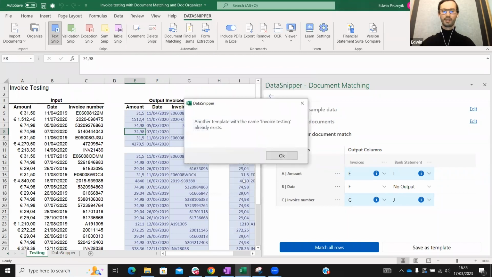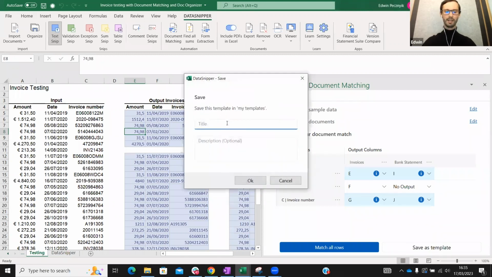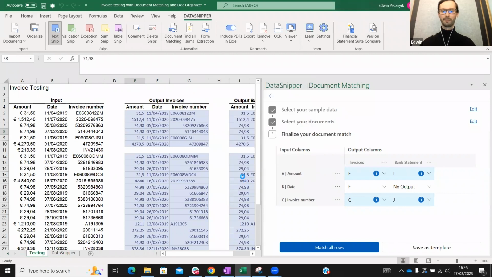Now, after clicking on OK, oh, sorry, I already have this template. So I will just type in v5 to the end of it.